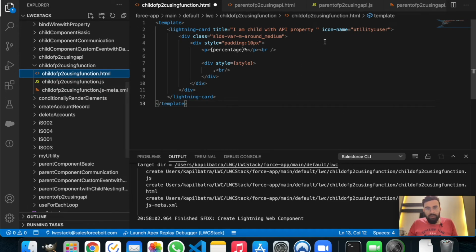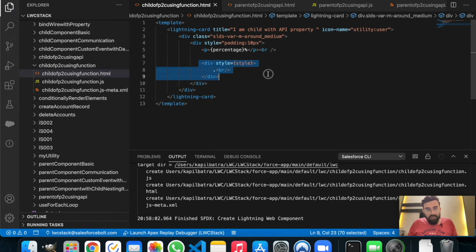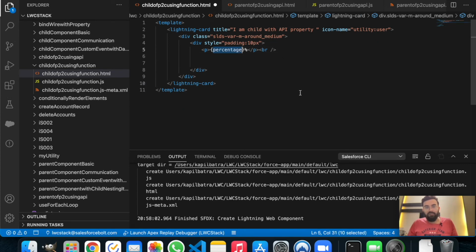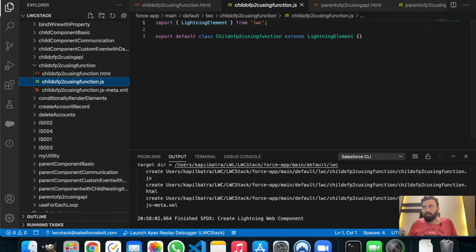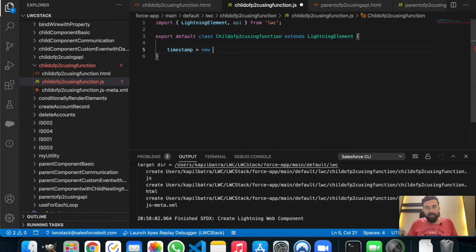Okay, so let's remove this style, and instead of percentage, we'll display the timestamp, which will be the current date and time. Okay, let's save this. Let's go to the JavaScript part. In the JavaScript part, we will just import the API first, and after that let's create the timestamp, and let's have the default value as the current date.